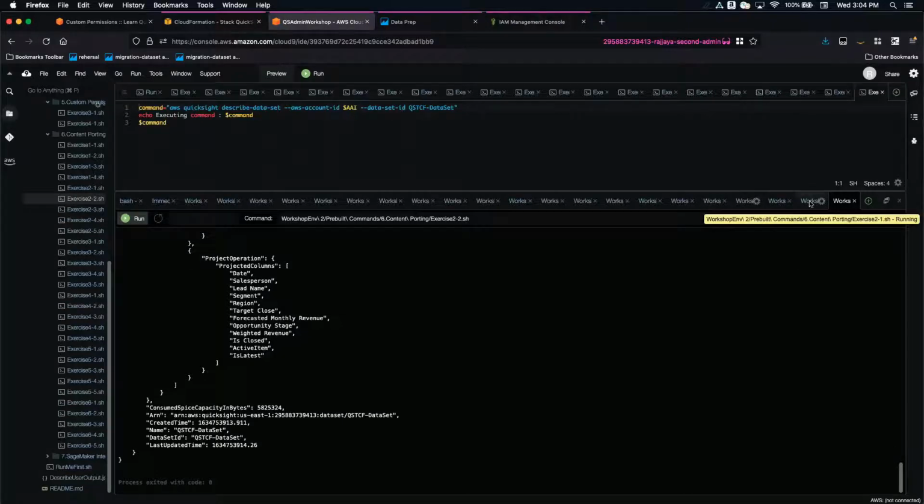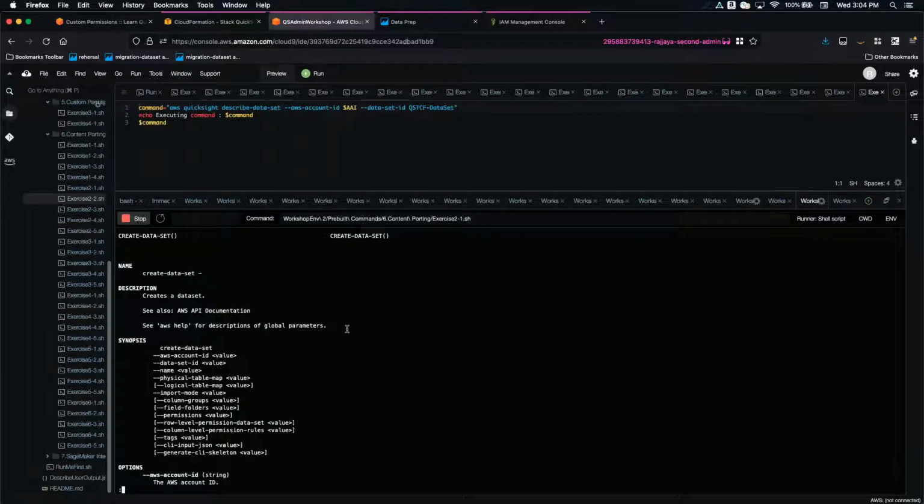Now, going back to the create dataset command, you'll see that if we want to create a new dataset using the API or CLI, we need to pass the physical table map and optionally the logical table map if we want to make any changes, for example, changing the column name or adding any filters. And if we want to add any tags or change the import mode.